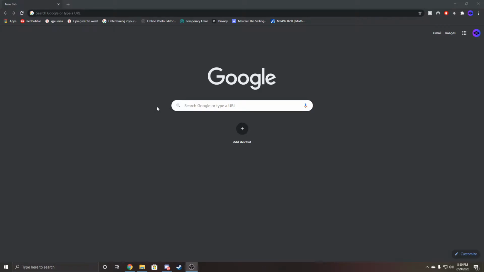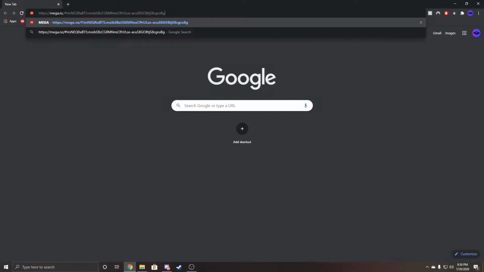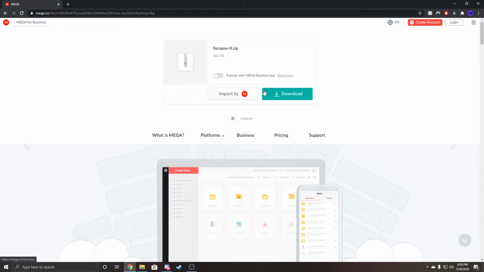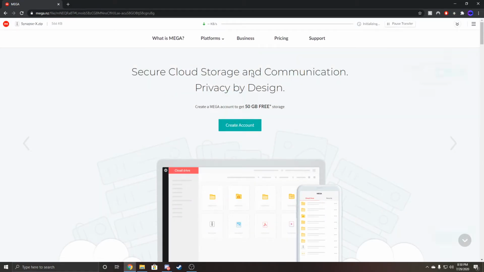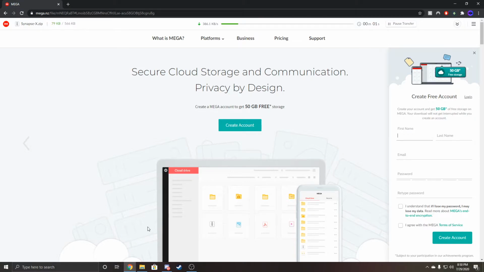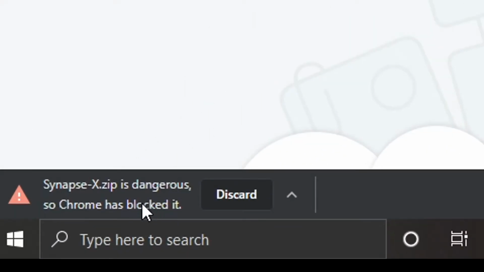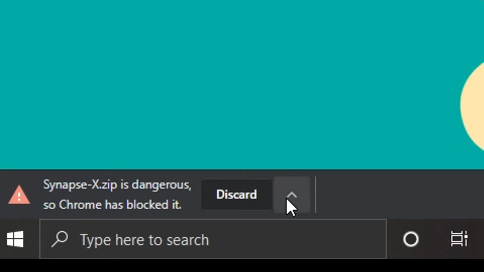Today we're going to be dealing with a problem with Google Chrome saying that a download might be dangerous and Google Chrome has blocked it. So this is a common issue and it's really easy to retrieve the file after it has been blocked. So for example, I'm going to test this file, which I know will get marked as suspicious. So I'll wait for it to download, and it says that it is dangerous, so Chrome has blocked it.